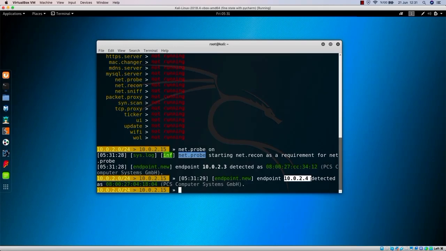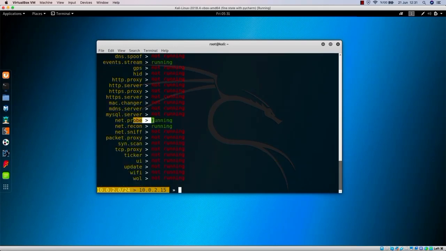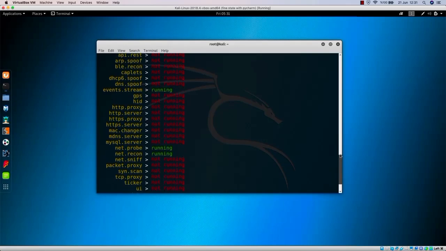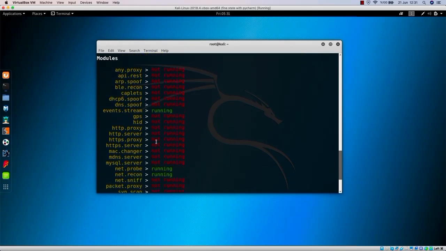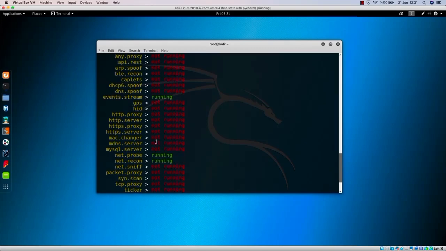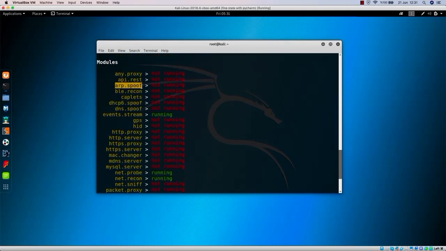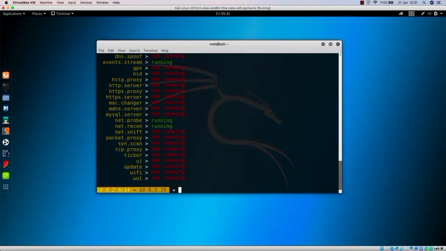Okay, so now it detected our Windows virtual machine. Over here we can see the net.probe and net.recon are working right now, and later on we need to set the ARP spoof parameters. Remember, we had to be man in the middle eventually, so even though we are using HSTS hijack right now, it won't do anything unless we are man in the middle. So we're going to use ARP spoof like we did before.